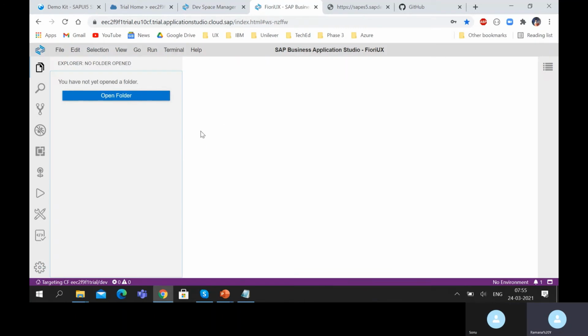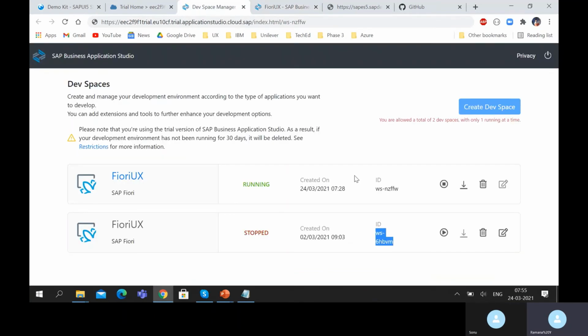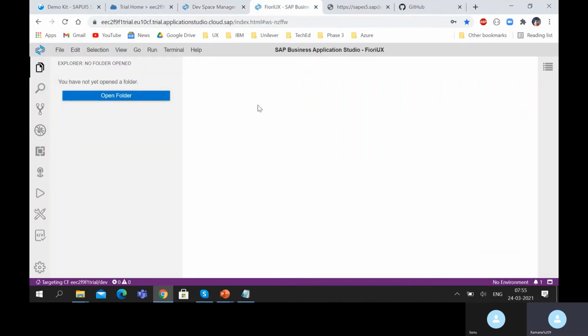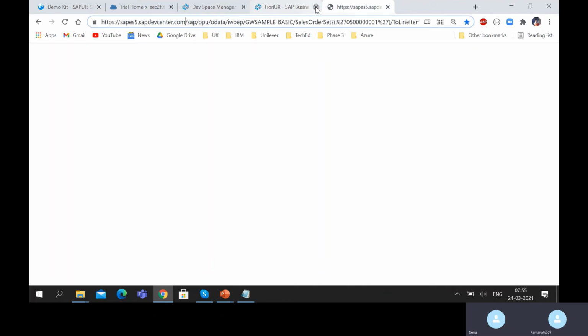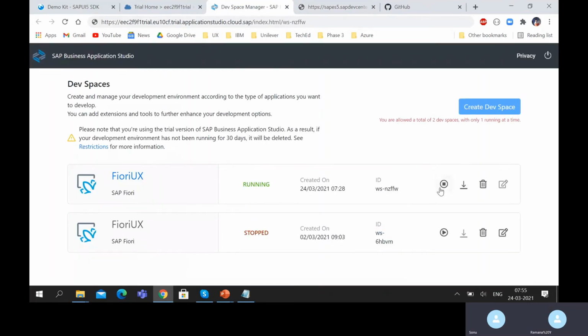Ideally, for me it is taking time. Let me try to start one more instance. I think it is taking time the first time because I just created it. Yesterday it wasn't connecting at all, so I have an existing old one that I have been using for quite some time. Let me start this.